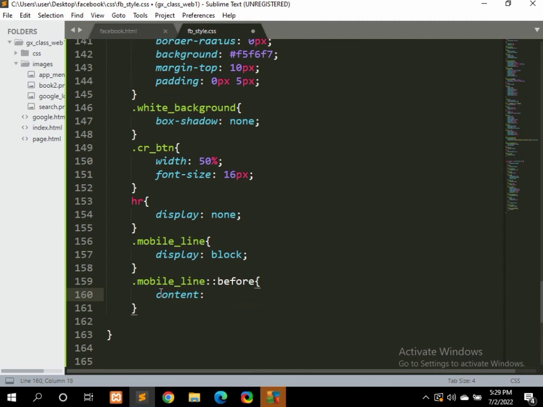Sorry, let me do it again. First of all, you need to put two quotation marks. After the quotation marks, click shift on your keyboard and click on minus to add this line. So that's the line there. Then remember to put your semicolon.